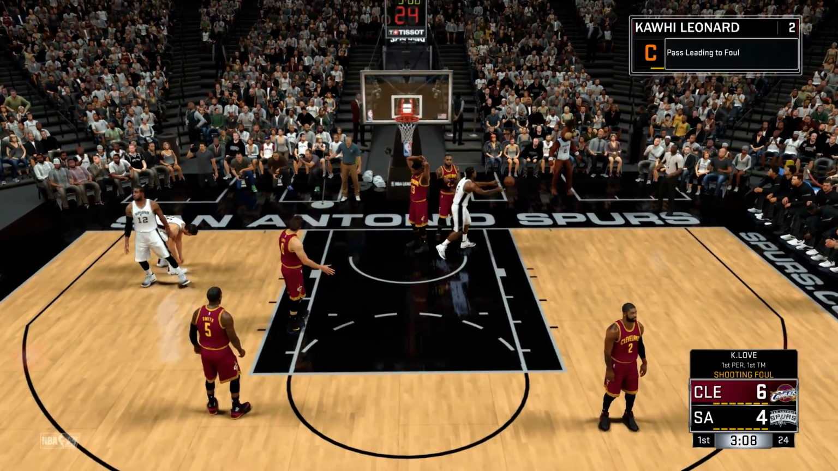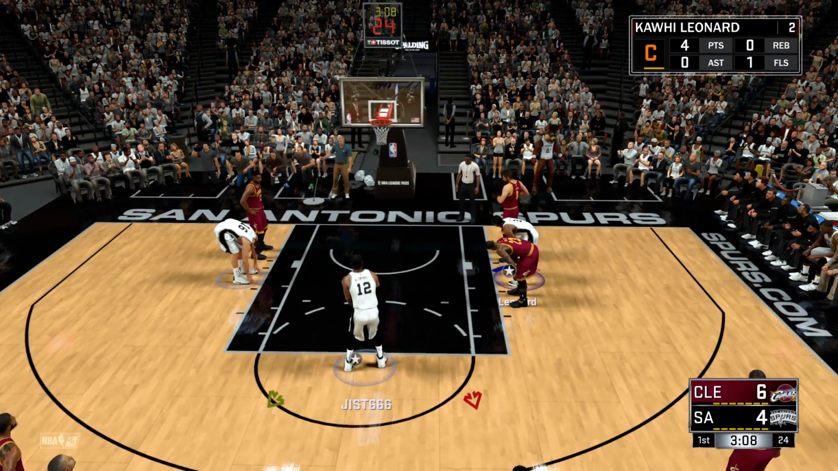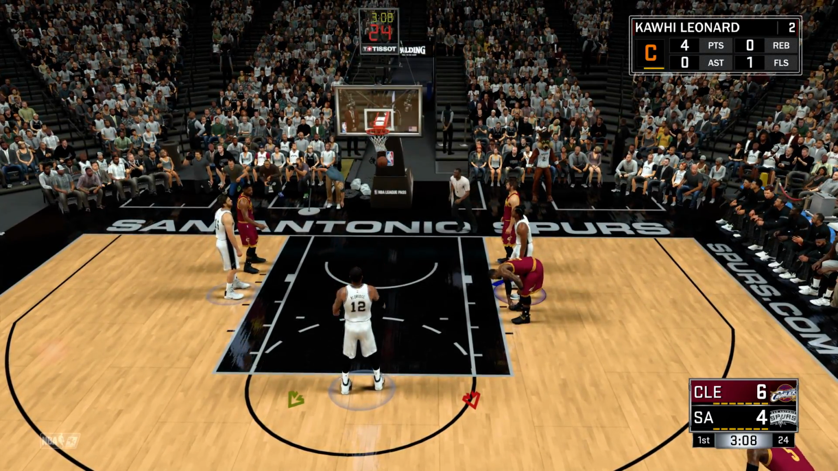Gasol a screen. So he gets the whistle. Contact on the way up, and 2 shots coming up. That one on Love.